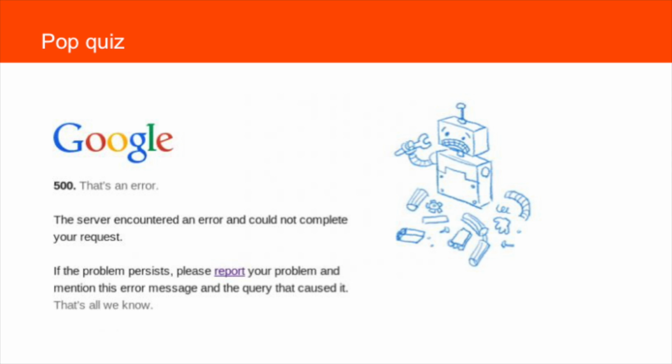No snark, no accusing, the humor, like I think the robot's humorous enough. That's an error is a bit, a little bit rude, a little condescending.